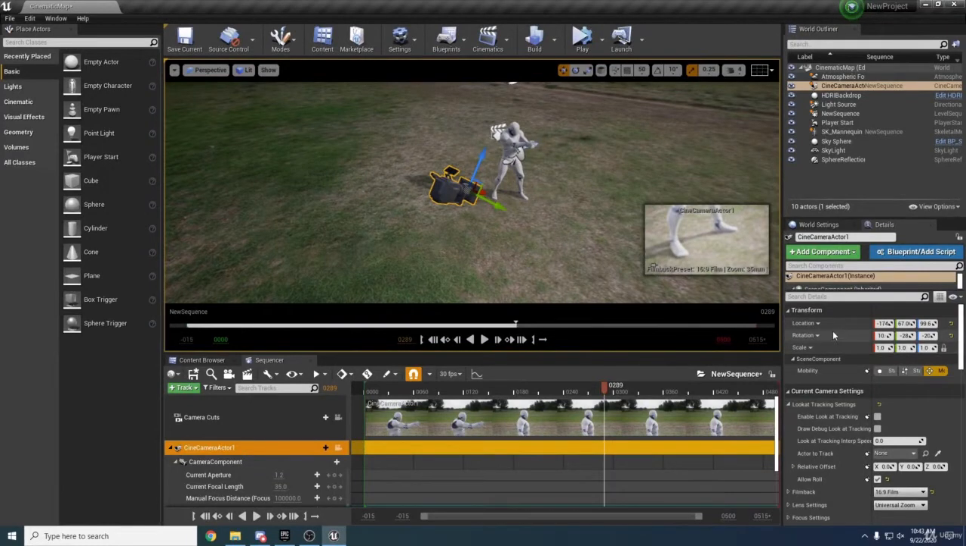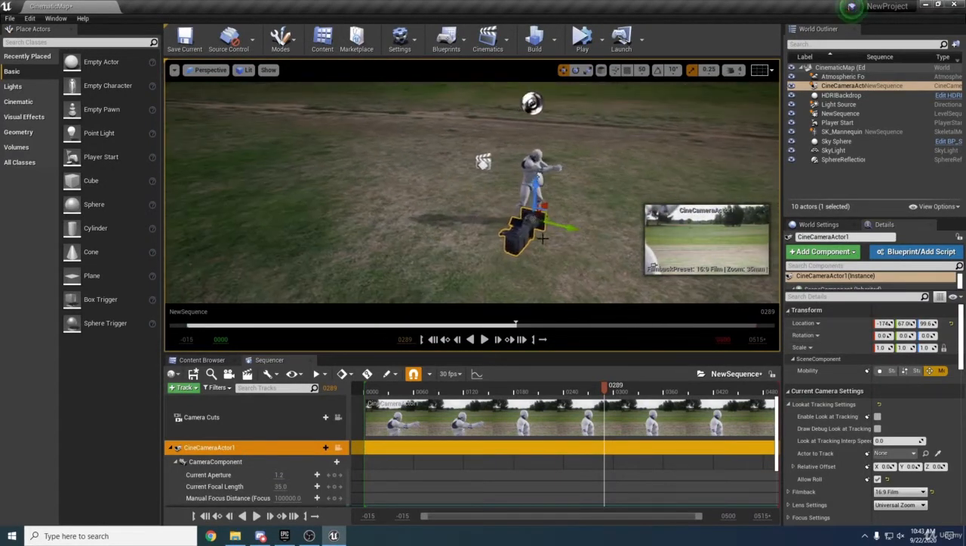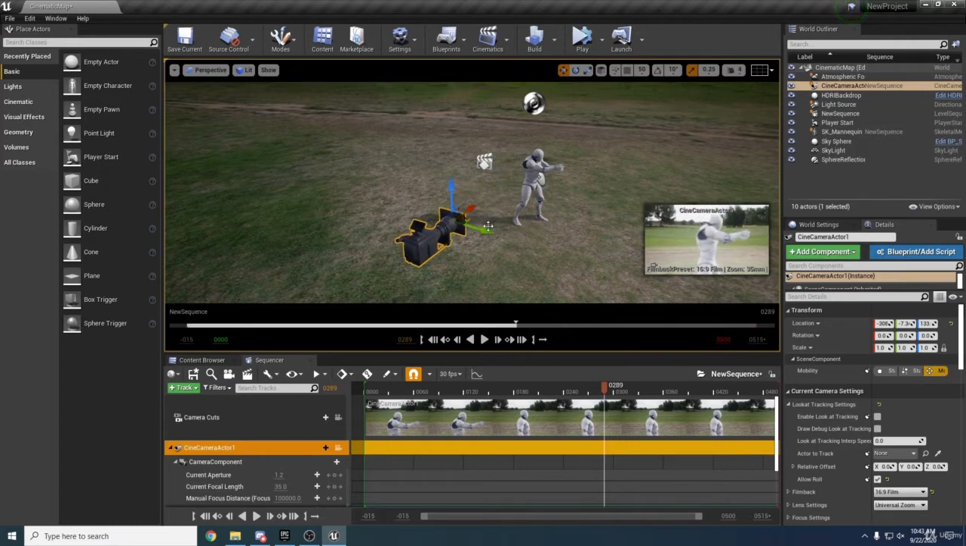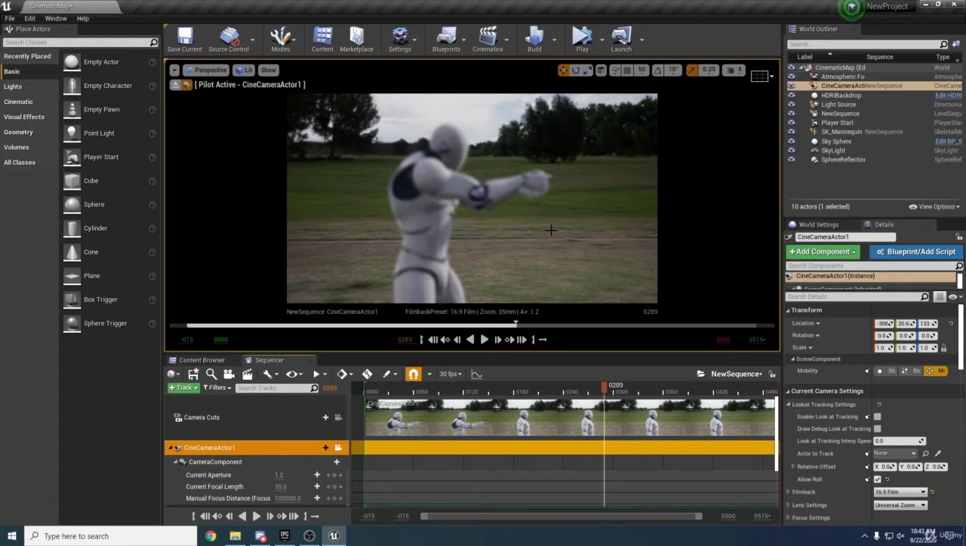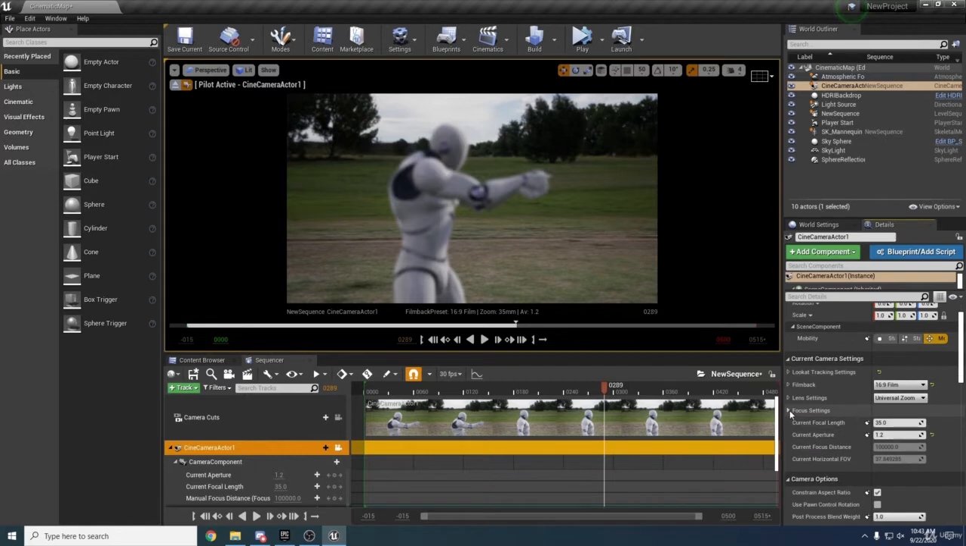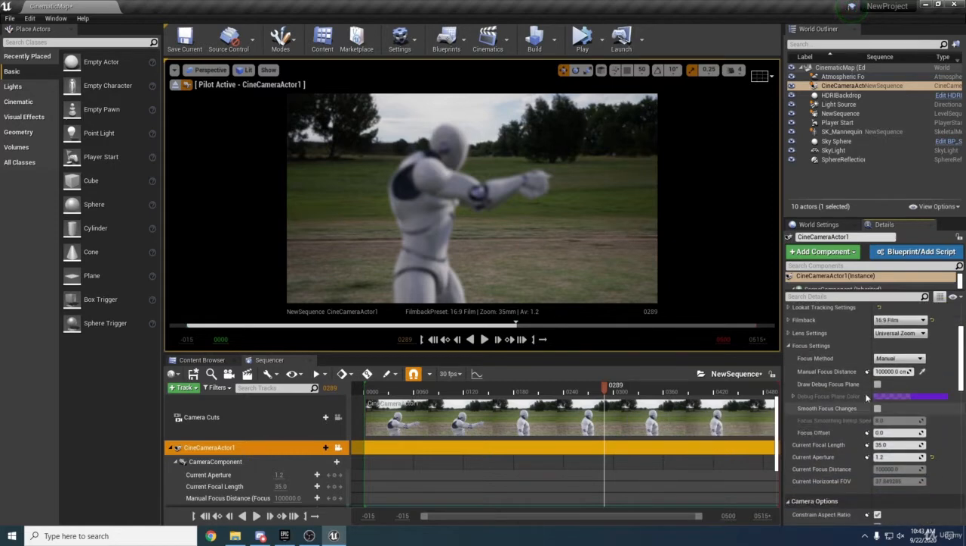And if you remember, we can reset rotation here. So let's reset that. And let's put it back on the character. Let's pull back a bit. We can again click on the camera to check out the view through the camera. Let's see the focus settings again.